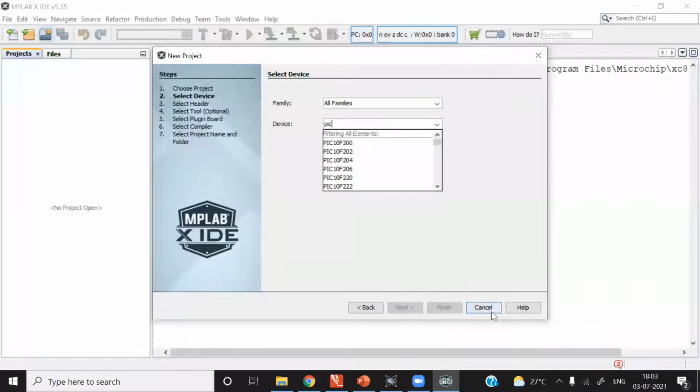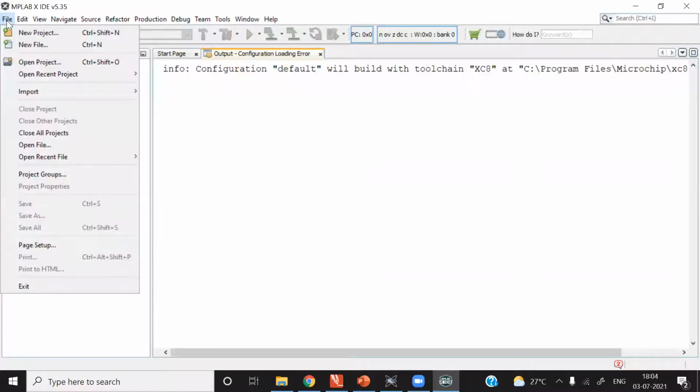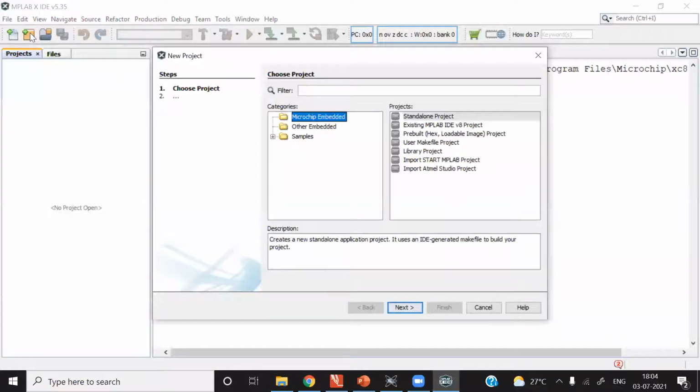There is a request from one participant, so I will repeat the steps. Click on the File menu to create the new project. Select the first option, New Project. This dialog will appear on the screen after selecting New Project. Keep Microchip Embedded as it is. Select the first option on the right hand side, Standalone Project. There are different types of projects, but whenever you create a new project, go with Standalone Project. After that, click the Next button.